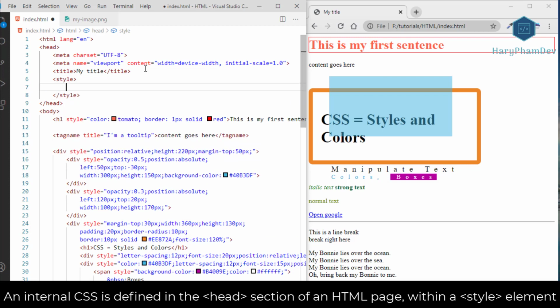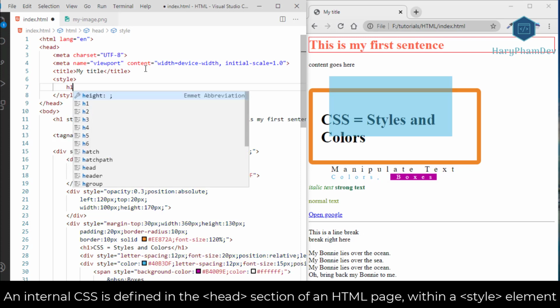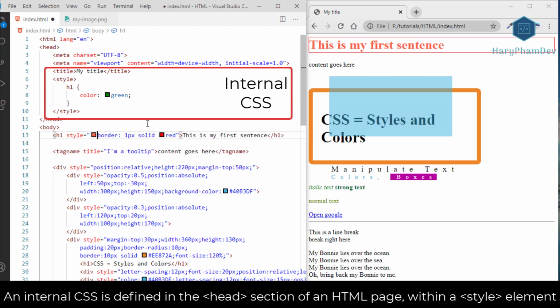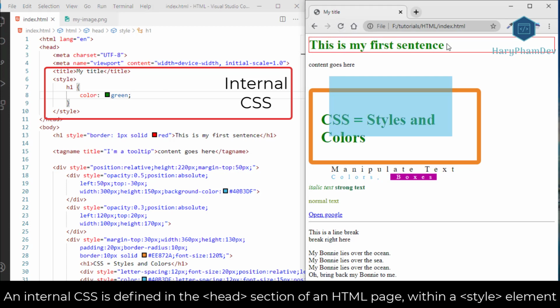An internal CSS is used to define a style for a single HTML page, and often defined in the head section of an HTML page, within a style element. We will delete this inline property, save changes, and reload the web page. Immediately, all of the H1 headings changed to green, here and here.